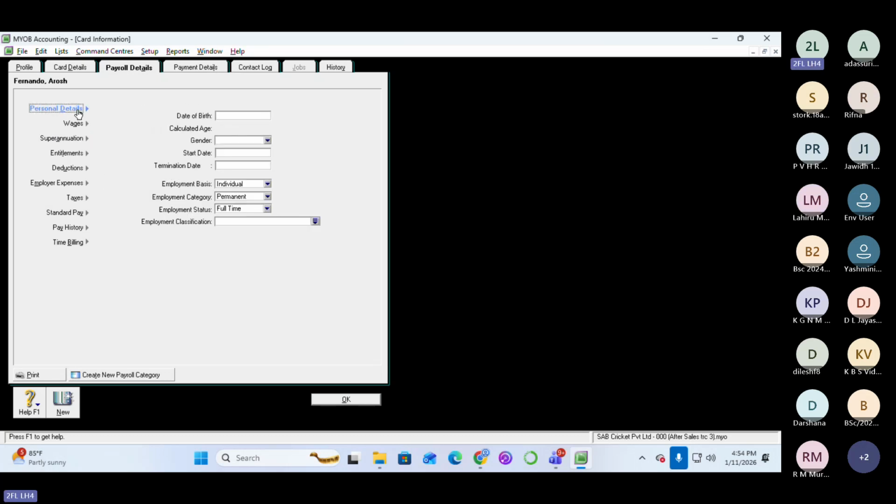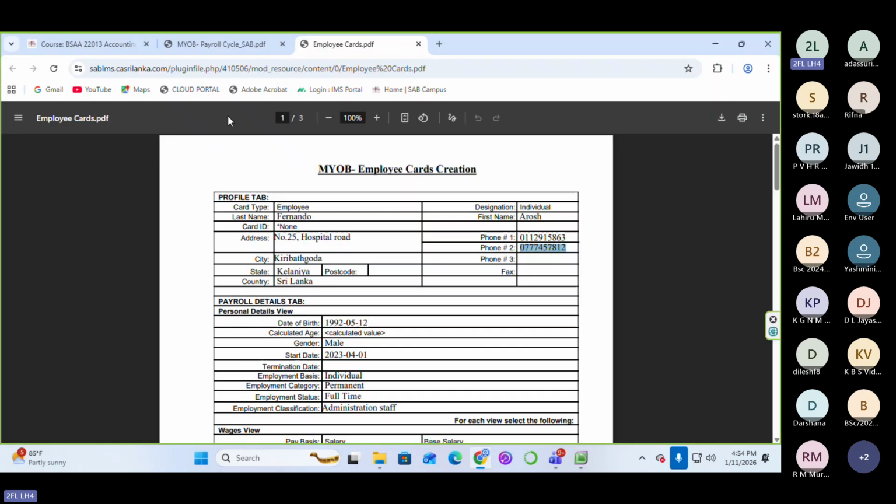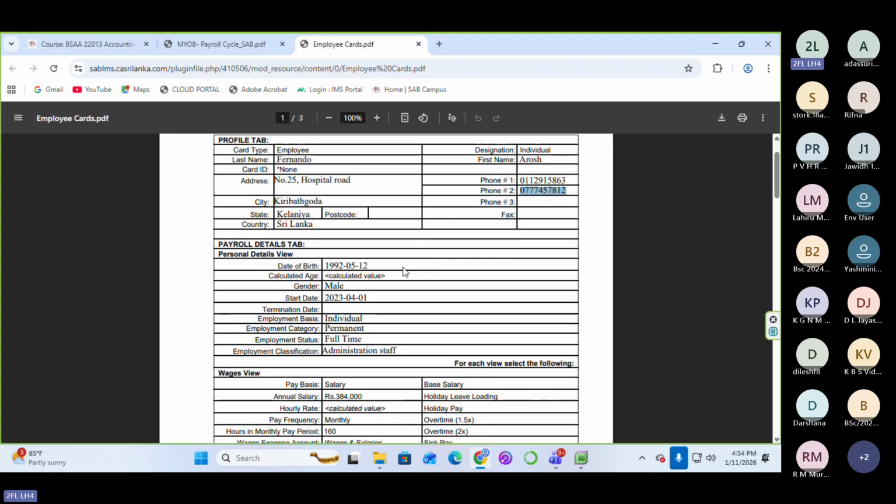Okay. So we'll first start with the personal details. Date of birth, you have to enter. Date of birth is 1992, May 12th, right?